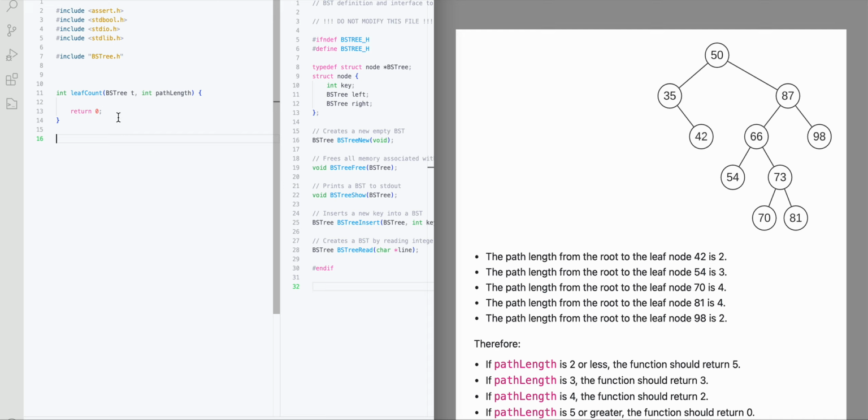Okay, so for this question, we're given a binary search tree denoted by T, and then we also have a path length, which is just a counter. So just using some examples, if you look at 42 here, this is technically a leaf node because it doesn't have any children, and a leaf node occurs when there's no more children here, so this is technically pointing to null. Same with 54 here, 98, etc.